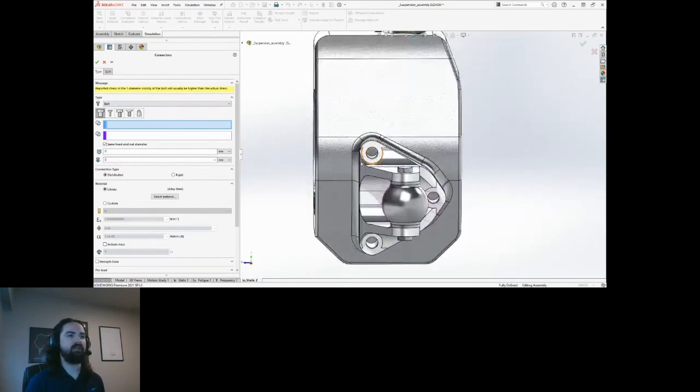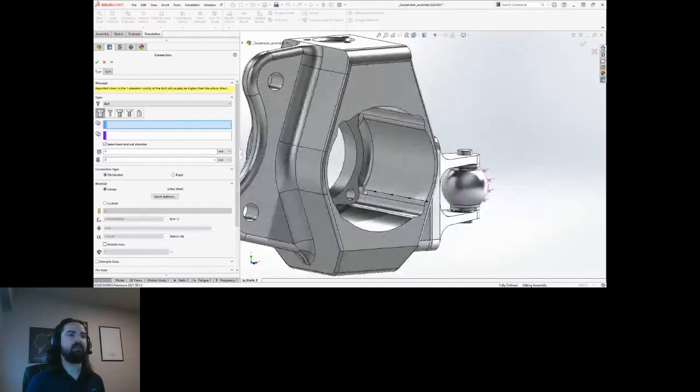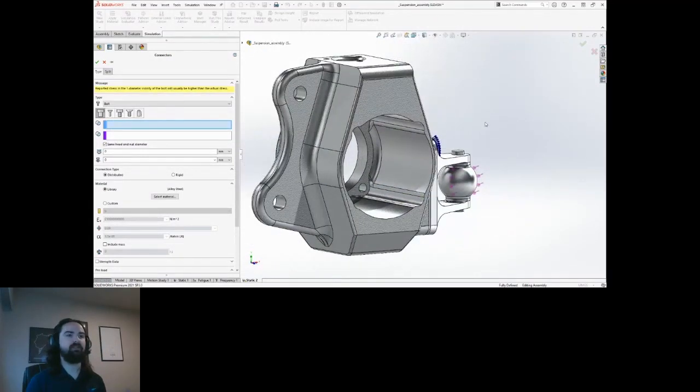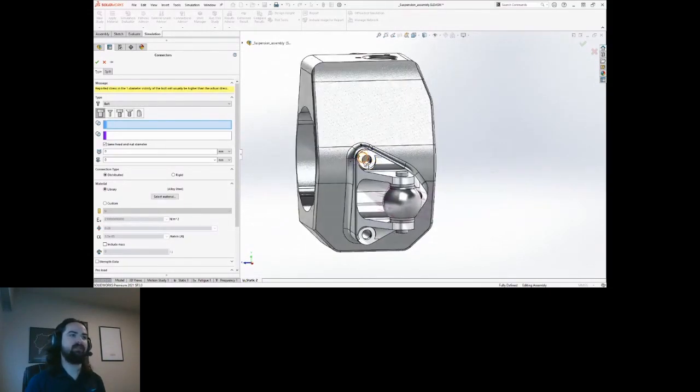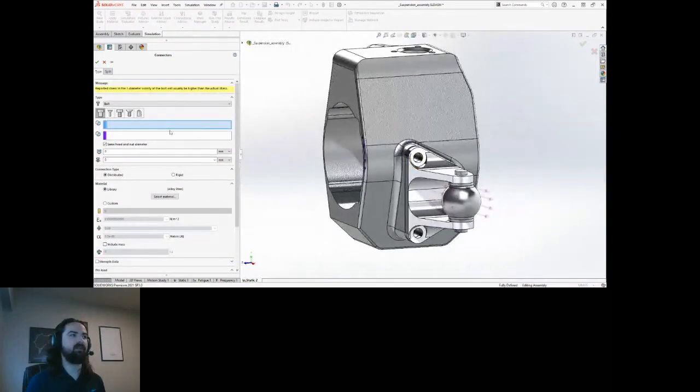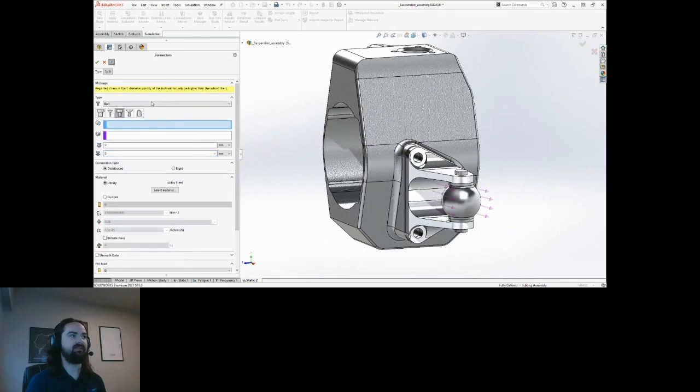Now, these holes here that connect the 2 components together are blind holes. So they do not go all the way through the knuckle. And so you wouldn't be able to use a nut and a bolt. Instead, we have to use a screw that will thread into the threaded face in the knuckle. So I'll set it to counterbore screw for my type. And then it's pretty simple.